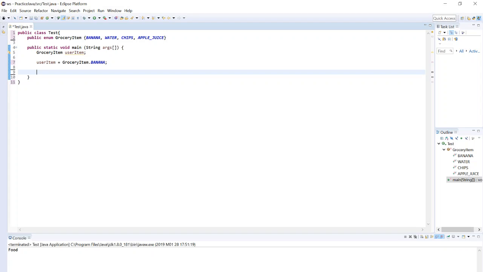So let's continue, and let's say we want to now compare our item to one of the items in the list. So let's say we want to do if user item is equal to grocery item dot banana, or user item is equal to grocery item dot chips.